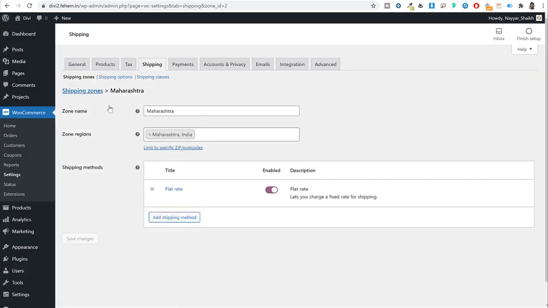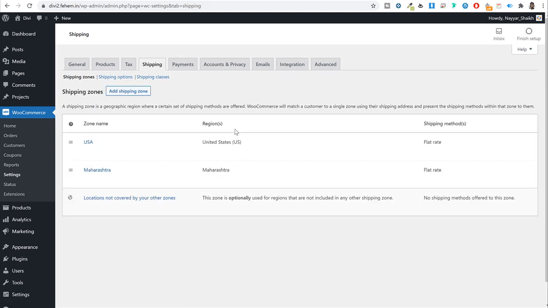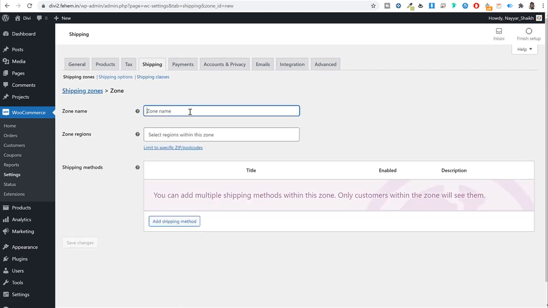Now this was only for Maharashtra. Again, you have to come back to shipping zones and create for other states. So click on Add Shipping Zone. Now I want to create this one for the rest of India. So this was for Maharashtra, and for the rest of India, I want to create a new one.